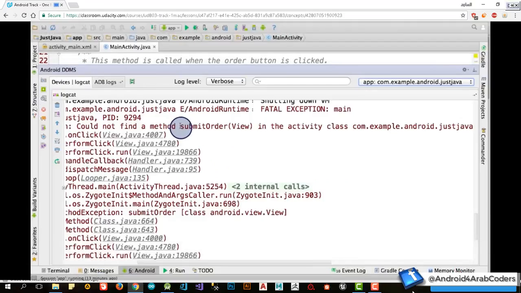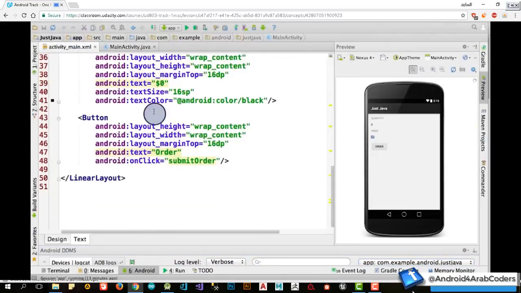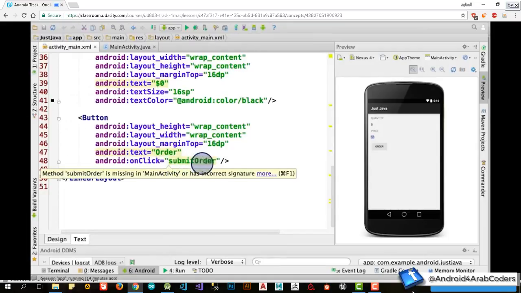Did specify that when the button is pressed, it should trigger a method called submit order. So let's look at that now. I'm going to drag the DDMS window down and open up our activity main XML file. So here is the button XML element. And indeed we said Android onClick should trigger the method submit order.